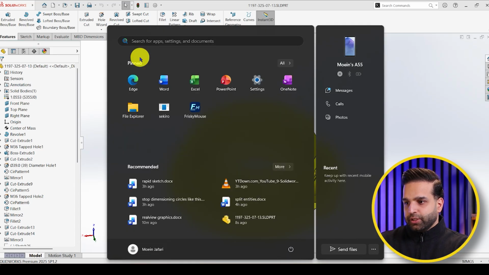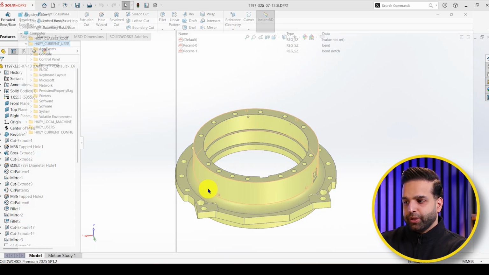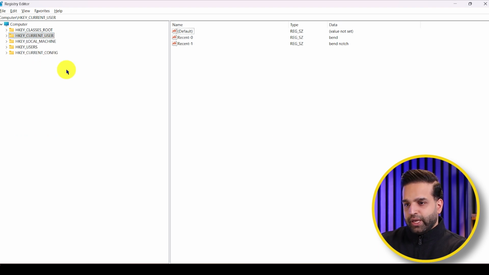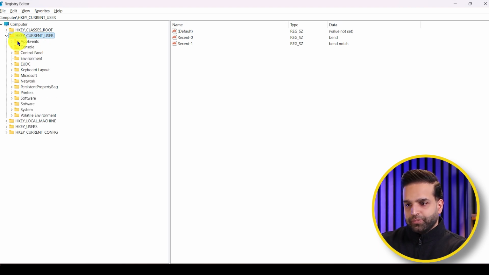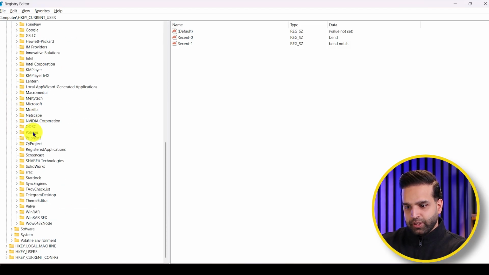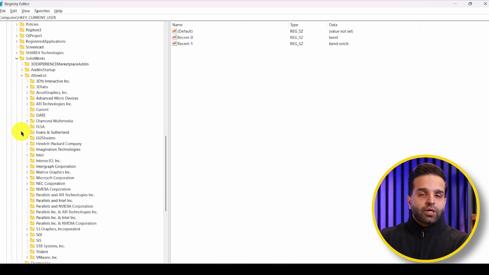From the start, search for Registry Editor and open it. Now you should be looking at a window like this. The Registry Editor is actually a database where Windows and applications store configuration and hardware information. Now expand HKEY_CURRENT_USER and then go to Software, find SolidWorks, and expand Allowed list. In the Allowed list, you can tell SolidWorks that your graphics cards are permitted to use for advanced visual features.